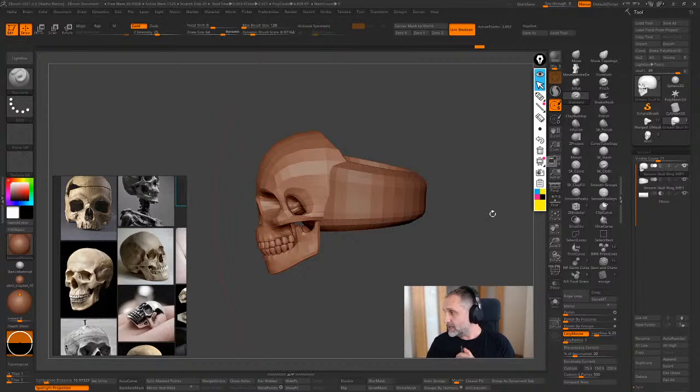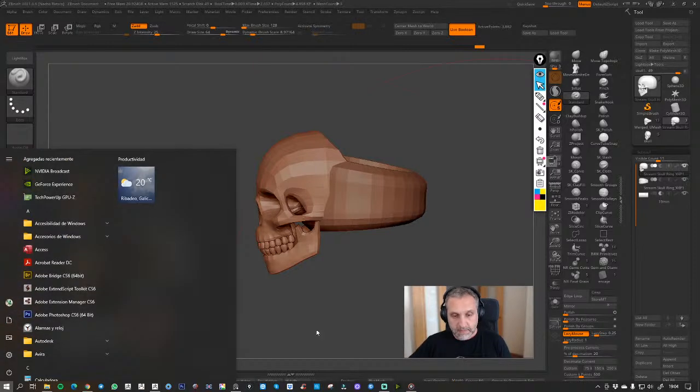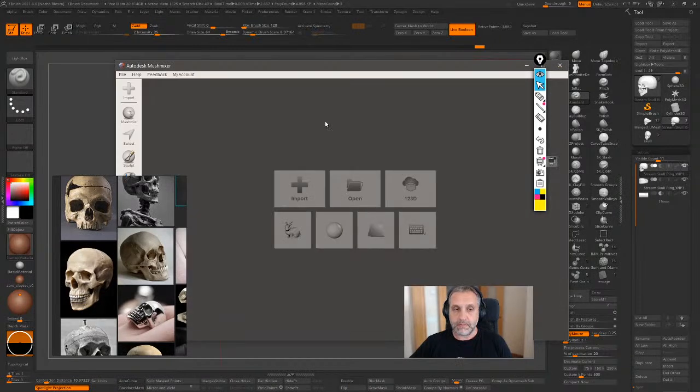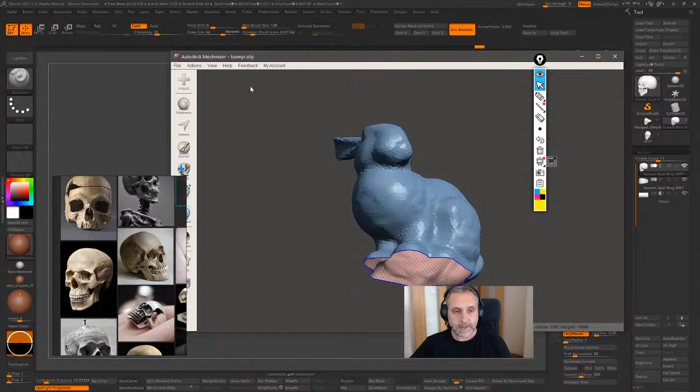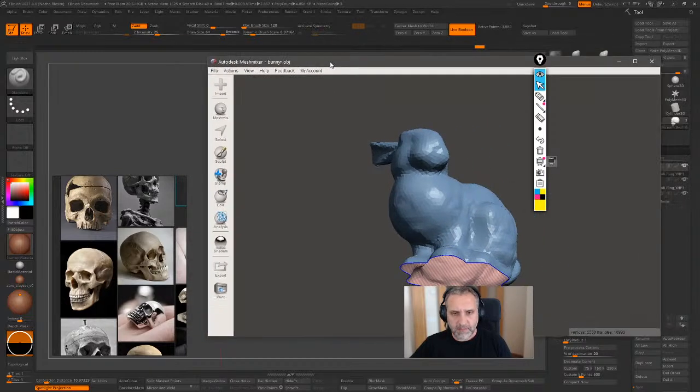And Eder da Silva is asking what software to follow. Maybe I'm guessing that you are meaning what software I am following. I am using Mesh Mixer, Autodesk Mesh Mixer. It is a free software where you can, for example, import the bunny. I'm not quite familiar with the software because I'm only used to import the model, make it hollow, send it back to ZBrush, and follow working.